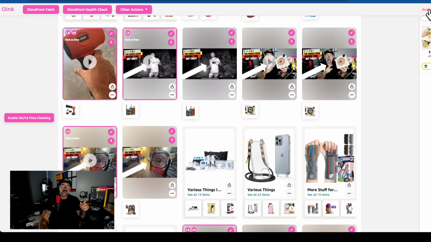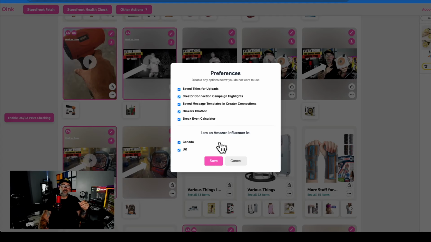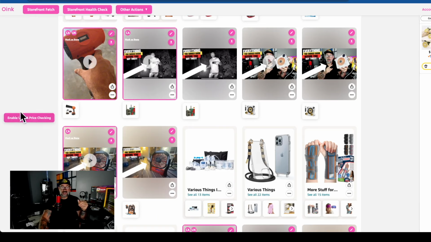So first thing always, go to your account, go to preferences, and you're going to make sure that whichever one of these is going to be enabled, that needs to be enabled, do that. If neither one of those are enabled, you're going to come to this page and you're not going to see this button over here that says Enable UK CA Price Checking. I might change the word on that to just say checking, but it's this button right here. If you don't see that at all, it's because, one, either A, you're not a pro subscriber, or B, if you are a pro subscriber, then you don't have those preferences set. So make sure you have at least one of them set, and then this button will appear.